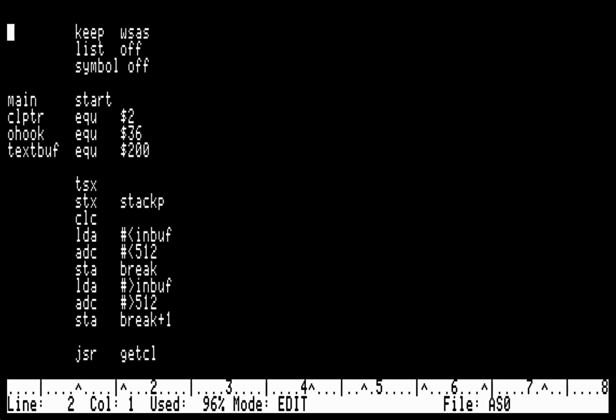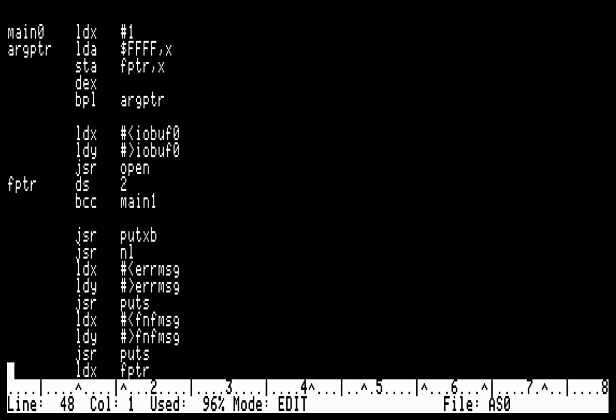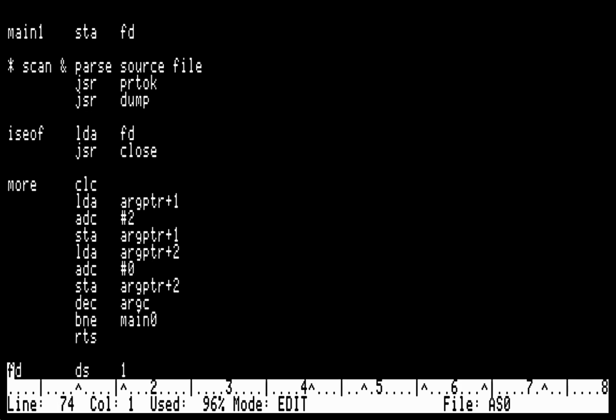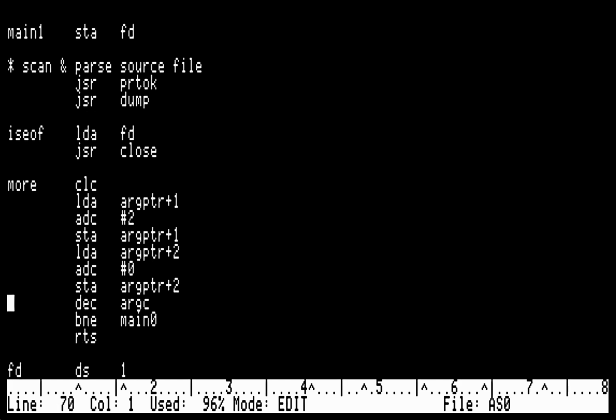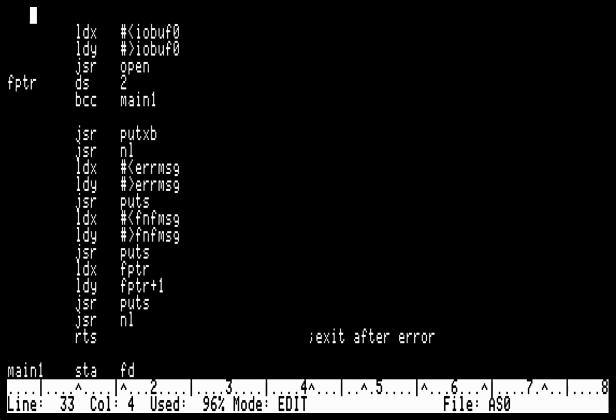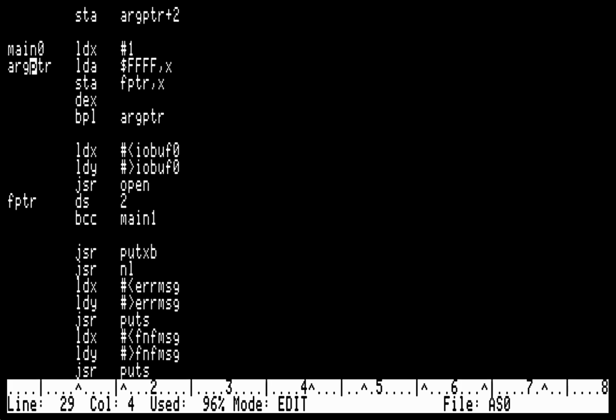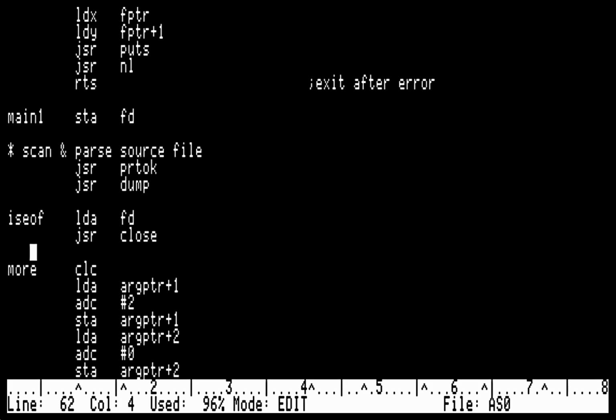So let's go first to the AS0 file. What we have here is the actual main routine that opens the source file and does something with it and then closes it. And then it checks to see if there are more files, and if there are more files, it branches back up to main 0 up here, which opens the file and gets ready to read it. So basically, this part right here, scan and parse source file, is where this code needs to go.